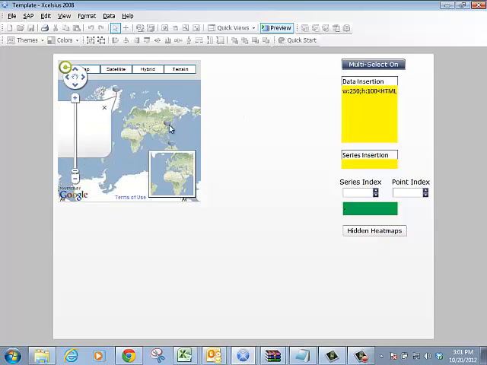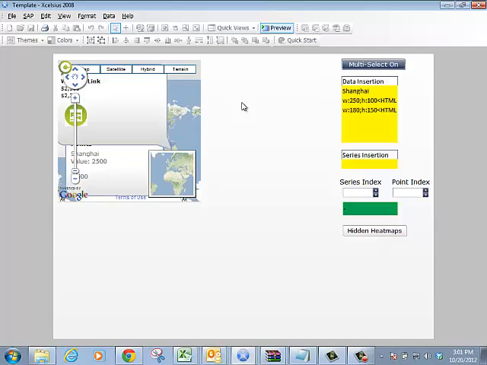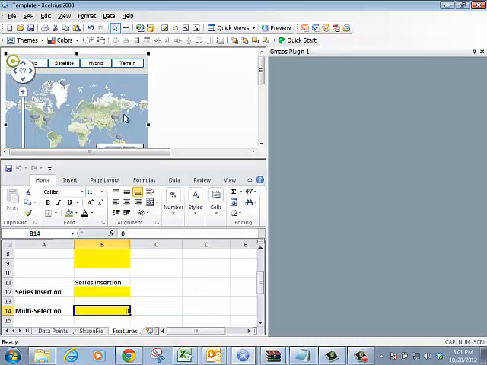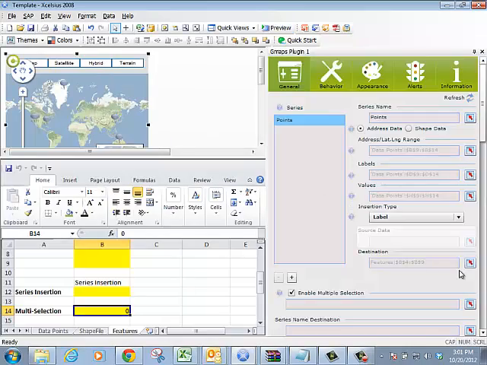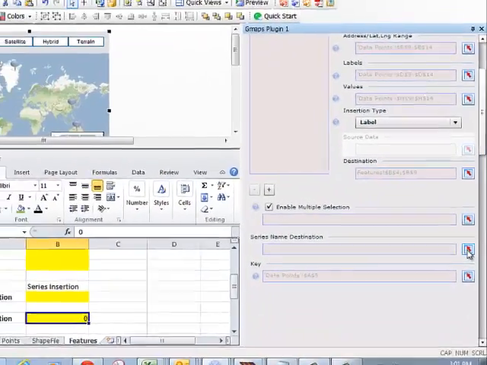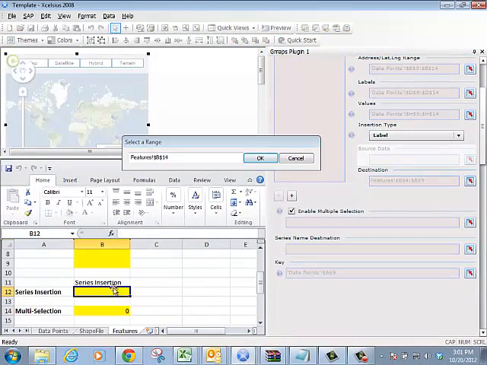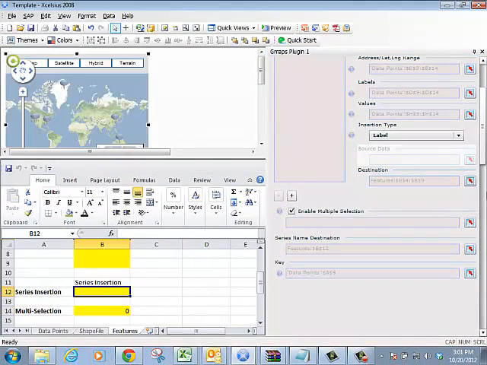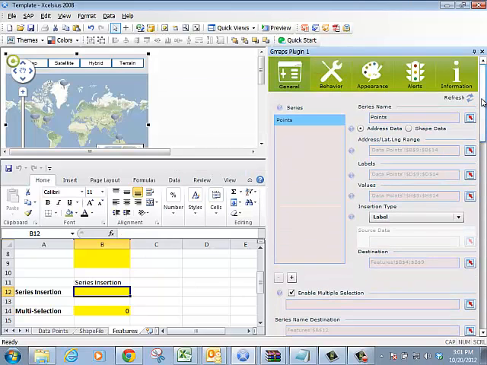If I was to have multi-select turned on and I was to toggle that off, the single selection would not take effect until I click on my next point. The last feature that we'll talk about on the General tab is our series destination. When we bind the series name destination, it will eventually capture the series that we're looking at.